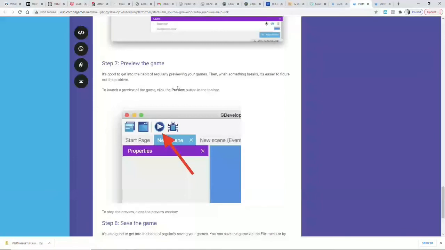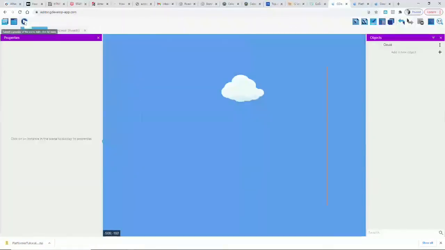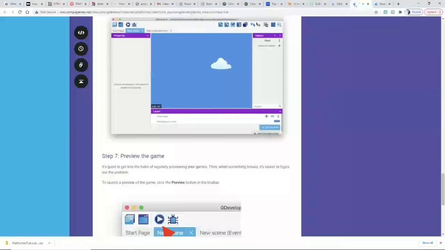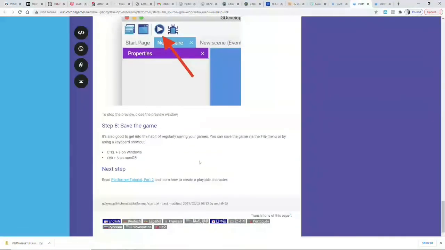And then it says we need to get into the habit of previewing the game. So here we go. Look at that, we did something. Okay, I'm going to close it. We're good. We're just going to keep moving down, and that's actually the end of the very first tutorial. You just want to save your work and make sure everything is the way it should be, and then you go on to step 2.